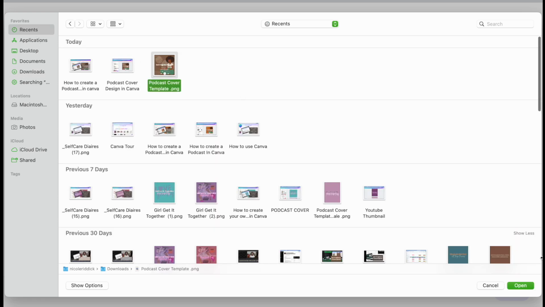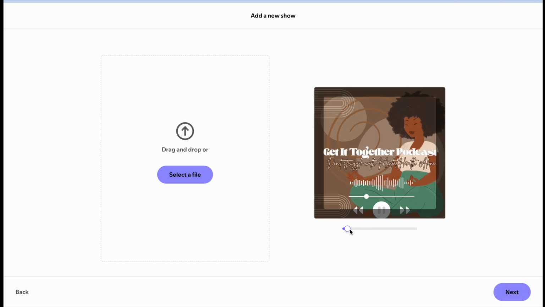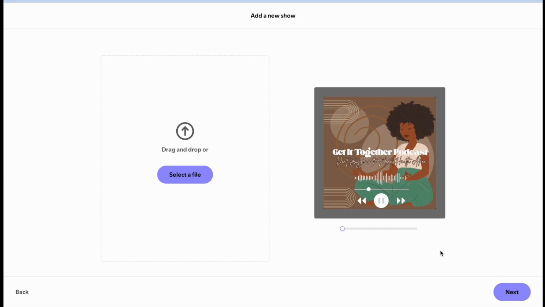And here goes our cover. And I feel like this is so cute. Like, this cover is so freaking cute. Okay, and now we're going to click on next.